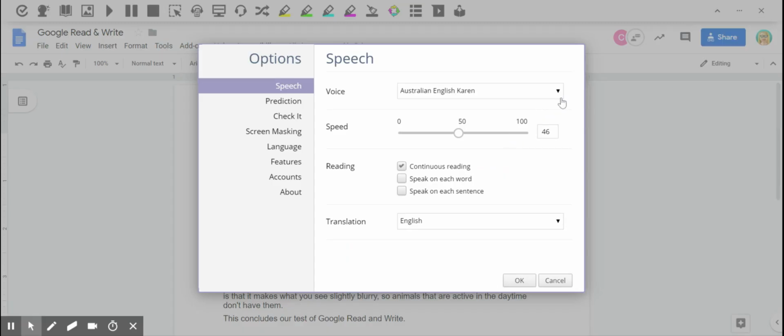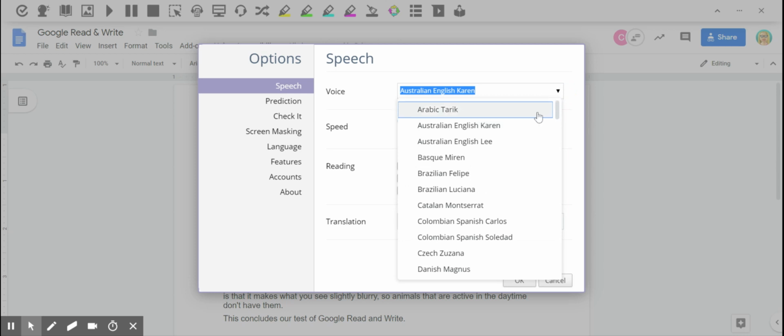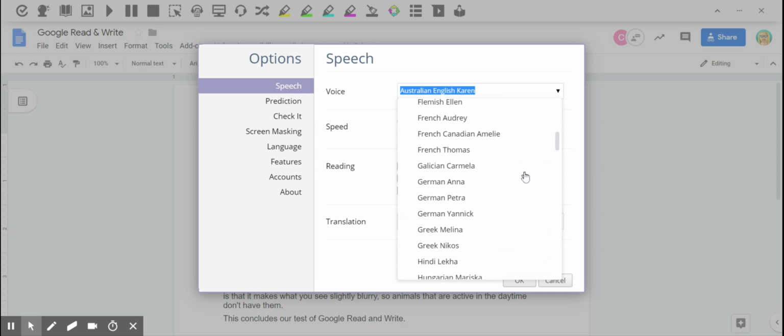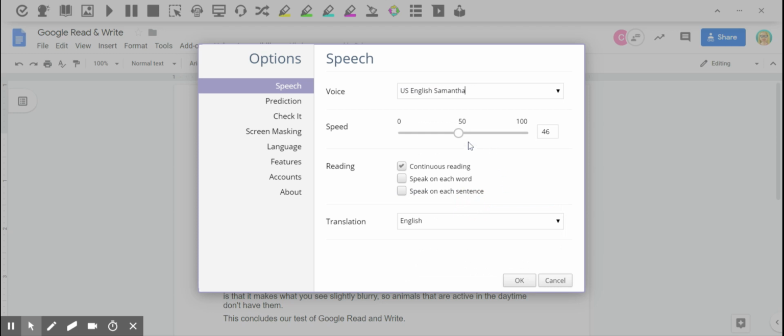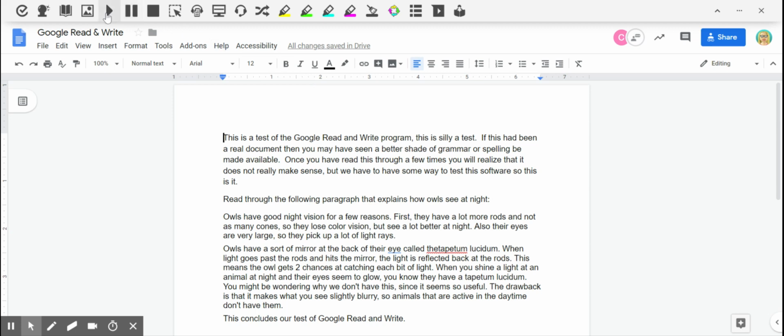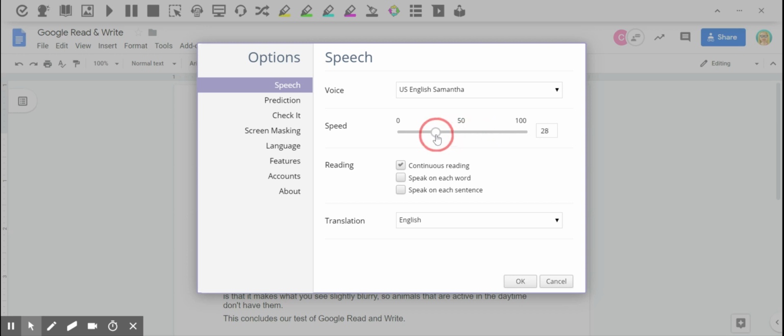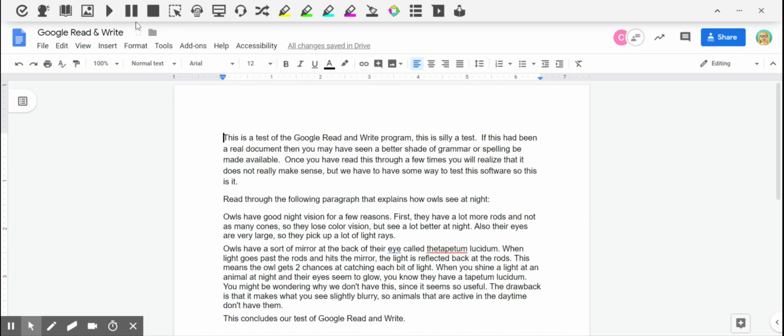So going into here, when I'm looking at speech, I can change the actual accent of the person who's speaking here with me. So I'm going to go down here. Here we go. I've got US, UK English, we're going to go with US Samantha. And if I want Samantha to talk faster, I can speed this up. So I'm going to press play. Now, Samantha's talking a little too fast for me, so I'd like to slow that down. Bring Samantha way down here. And again, we're going to press play.